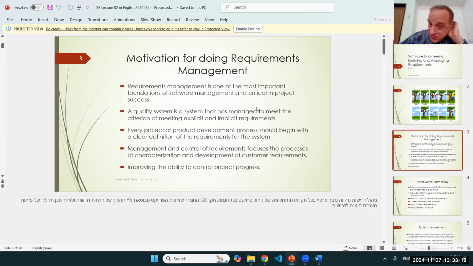So, motivation for doing requirements management. Requirements management is one of the most important foundations. It's important. Quality systems should really be high quality. I can't stand a low quality system. What kind of quality? A medium quality system. The goal is to meet the criterion of meeting explicit and implicit requirements.